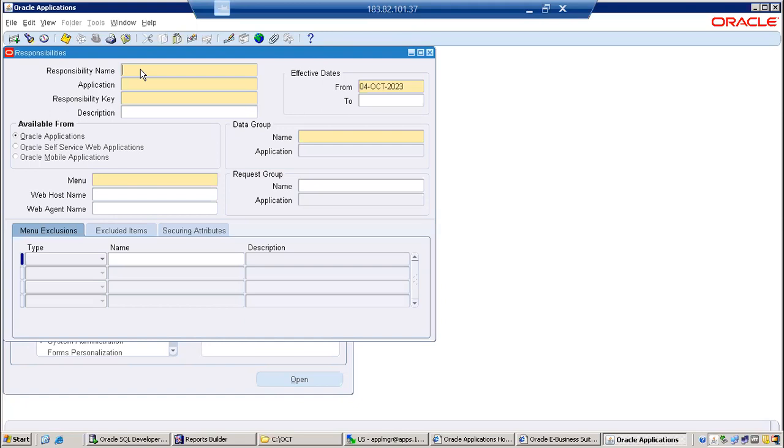Here I'm mentioning that RTL October application. We can give any key, and any description. As I said, a responsibility combines three components: data group, request group, and menu.